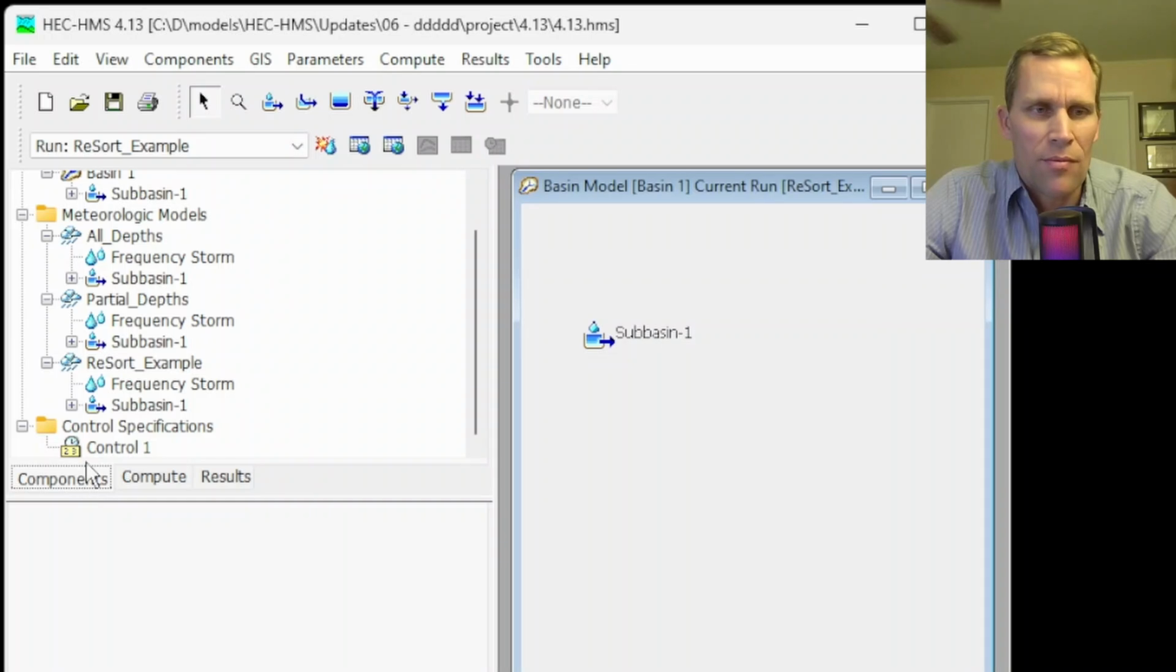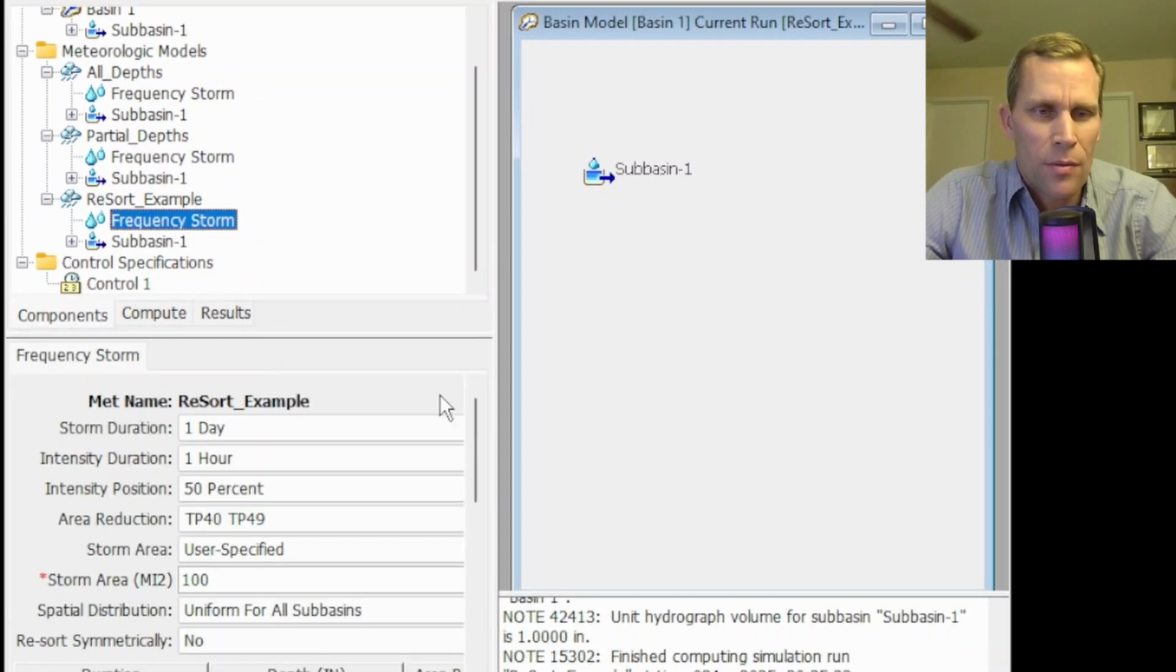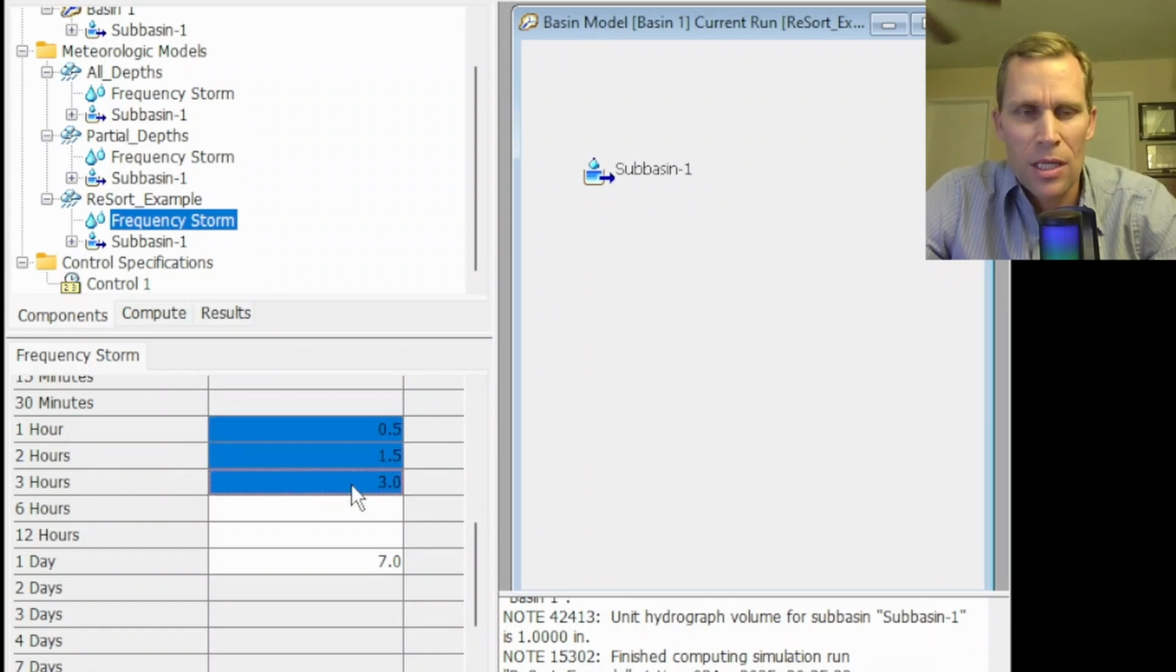So I don't think this would even be a problem if you're a little bit careful with your data input. But if I click on frequency storm, what's happening here is our intensity for 3 hours is more than 1 hour or 2 hours. So this data example itself just kind of looks suspicious to me.